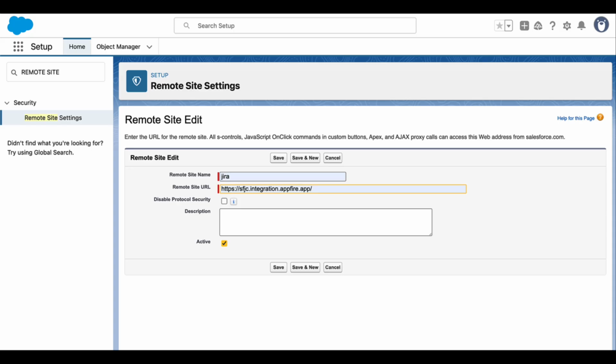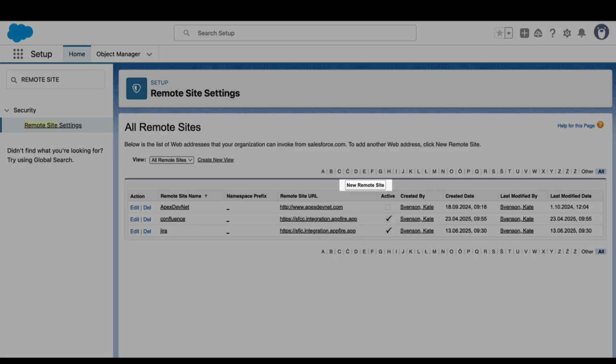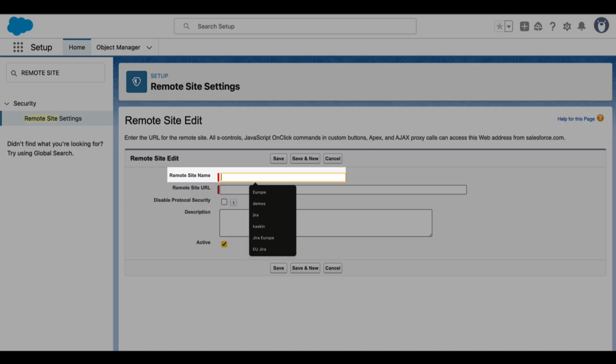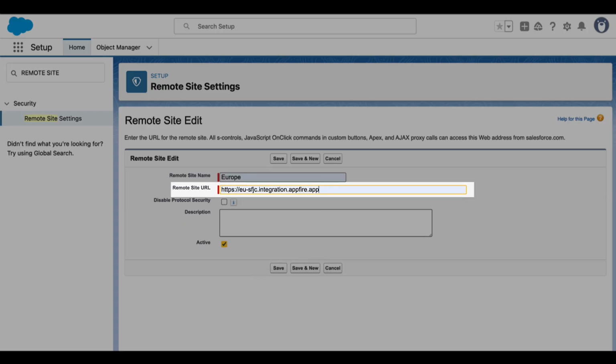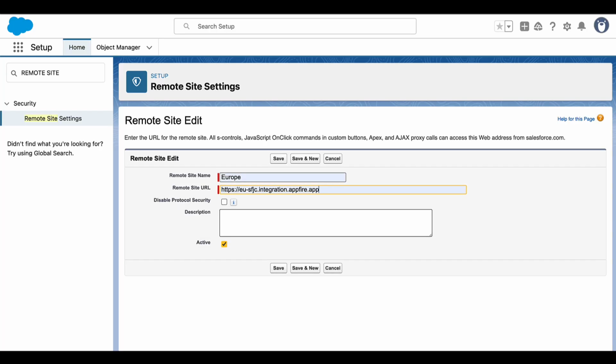Click Save. Add another remote site for the Europe data residency. Name it Europe and paste the EU URL. This intermediary server ensures secure communication between Salesforce and your Jira Cloud instance. Once you've entered these details, click Save.